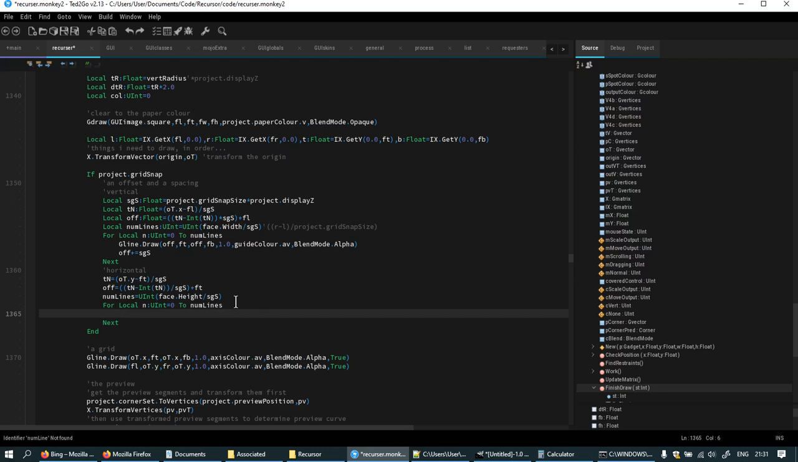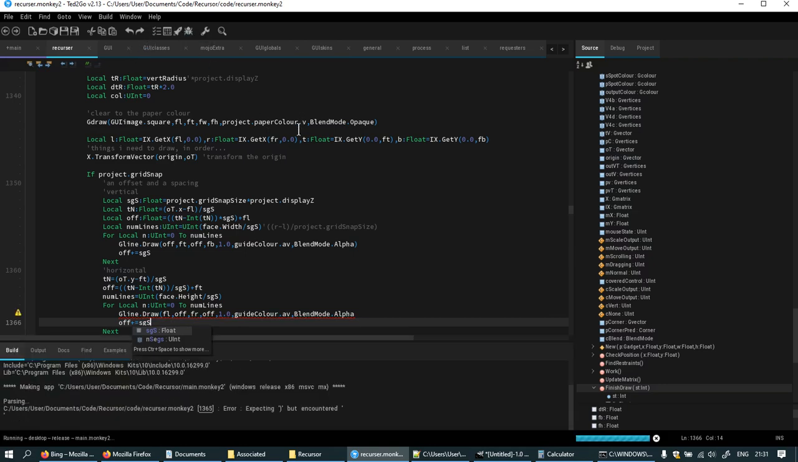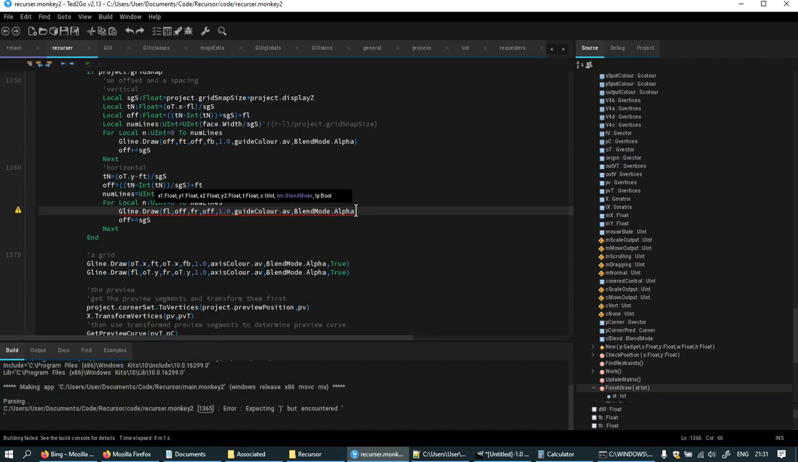What am I doing? G line. Draw. Now, this time it is face left, comma off, to face right, comma off, comma 1, comma guide. Much easier when you've got something to read off, to follow. Blend mode, blank mode, alpha, off plus equals screen grid size. Okay. Seems reasonable. Okay, I see. Thank you.